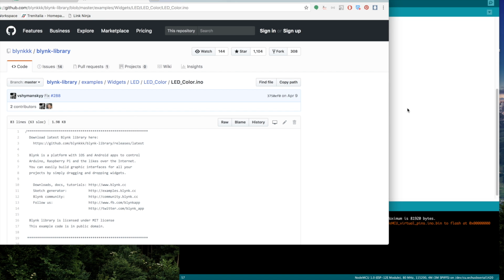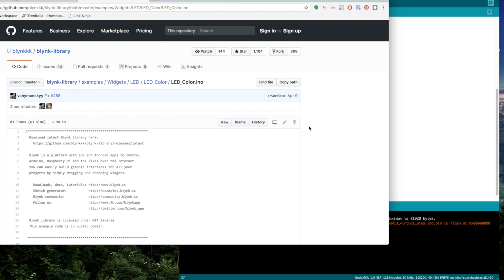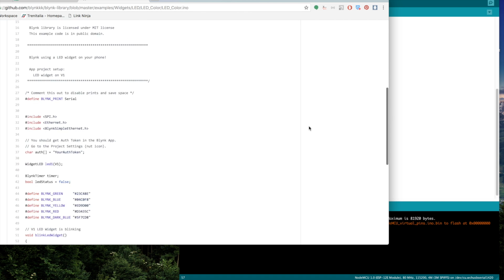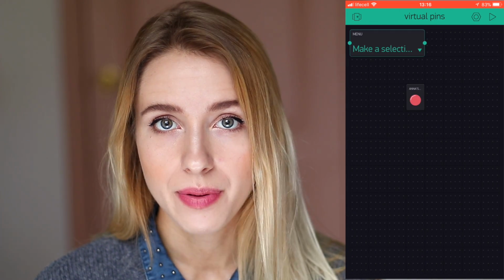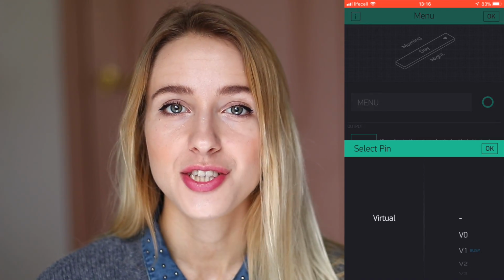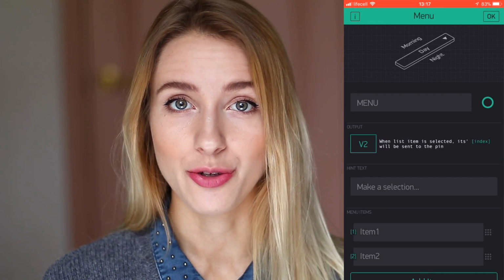To make it even easier, you can use the Blynk WidgetLED class instead of manual setProperty commands, and you can find the examples in the Blynk GitHub project. Also, there are some properties specific to a particular widget. For example, let's add a menu widget to our project in the app and assign it to the virtual pin V2. Now we're ready to edit our sketch to work with the menu widget.